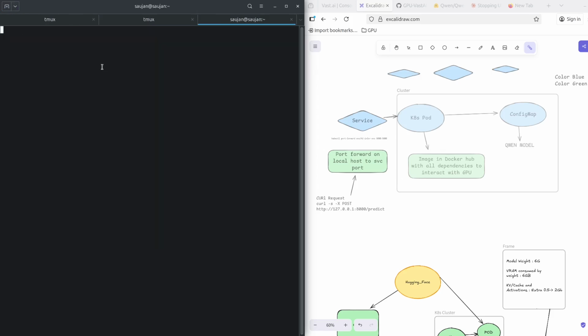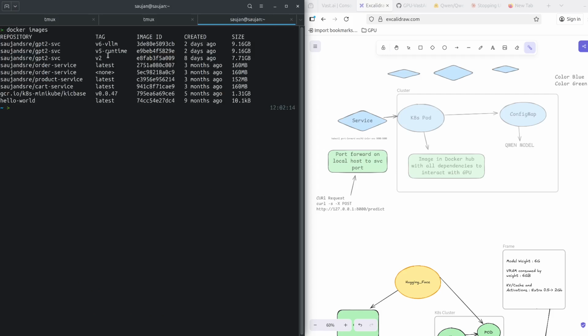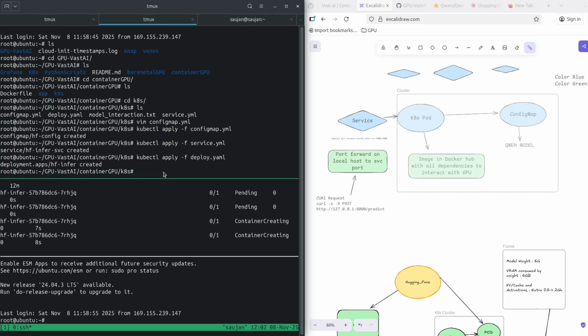I think I might have an image here. Let me check docker images. Okay, see, that's an example. There are different versions, some of them are 9 gigs, some of them are 7 gigs, right? These are big enough images. That's why it takes a while for the download operation to complete.